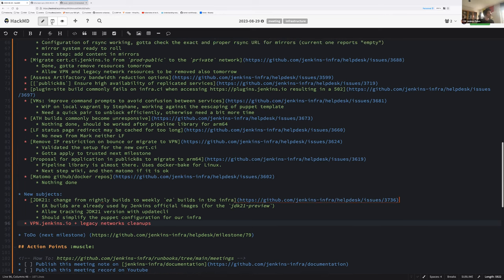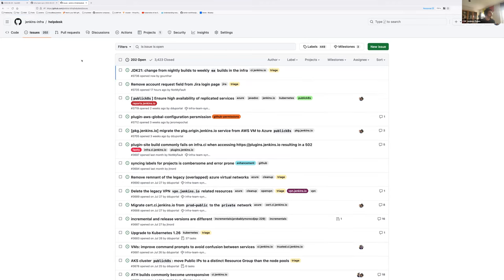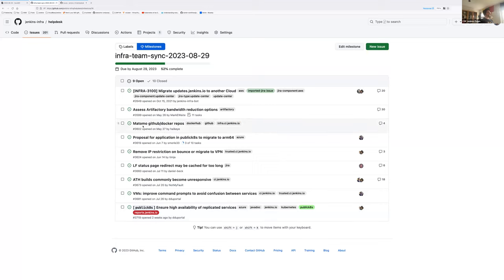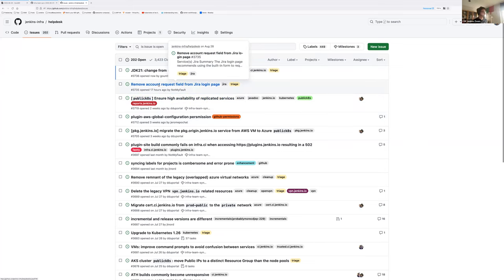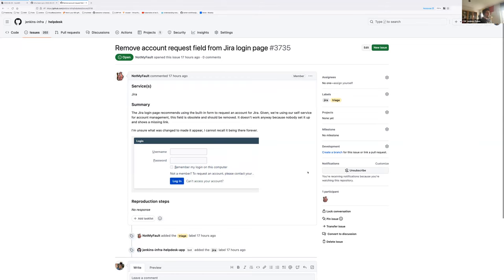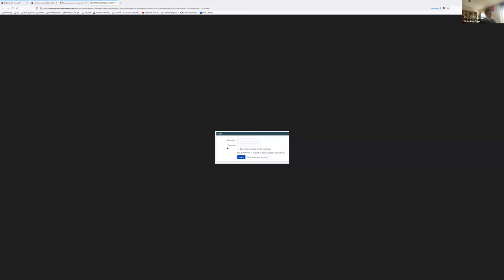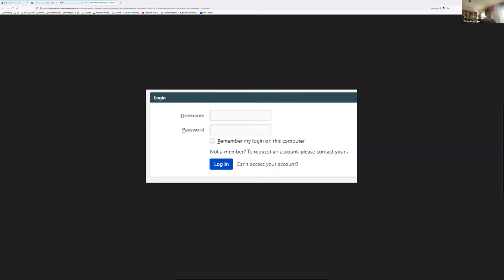Okay, let's look at the new issues if we have some. Thanks for the issue. Oh, wow. You rock, folks. We had an issue from Alex: remove account request field from Jira login page. I'm going to add this one also to our new milestone. When someone logs into issues.jenkins.io, there is an unexpected message that says to request an account, please contact, and some message with links. That link and that message shouldn't be there or should point to accounts.jenkins.io.